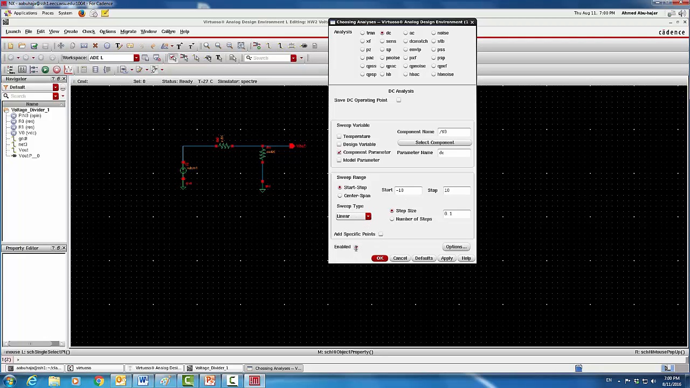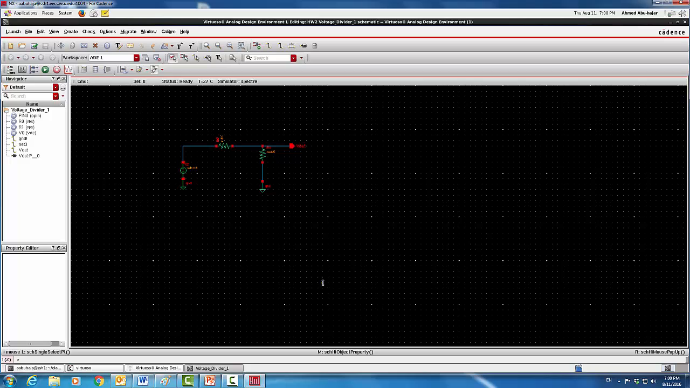You want to make sure that the simulation is enabled. What that means is when I hit the run, it's going to run the DC simulation, right? So we're going to say apply, okay. So now we define the simulation. Now I have to define or set up the output variables that need to be plotted. All I'm going to plot here is basically the voltage at the V out.